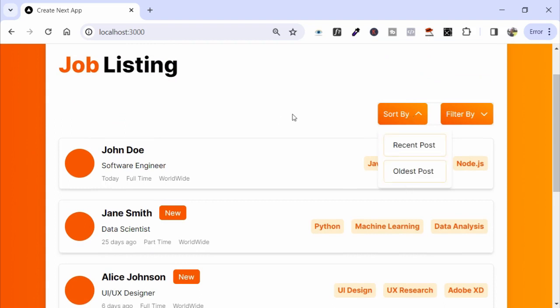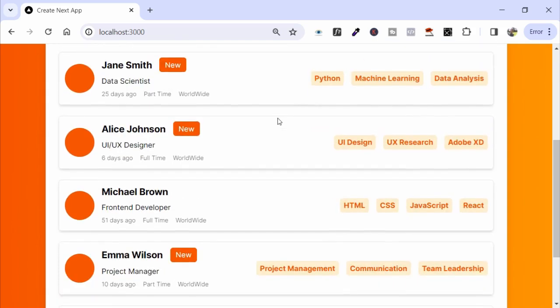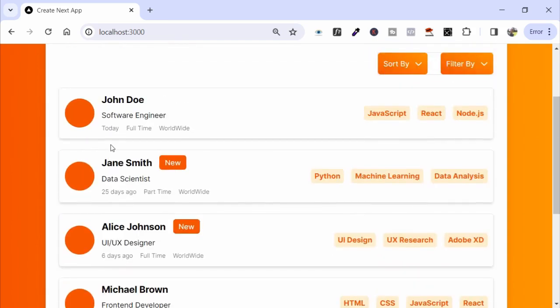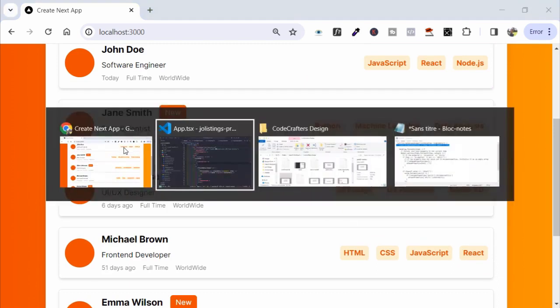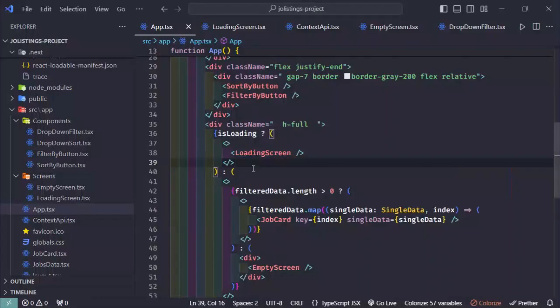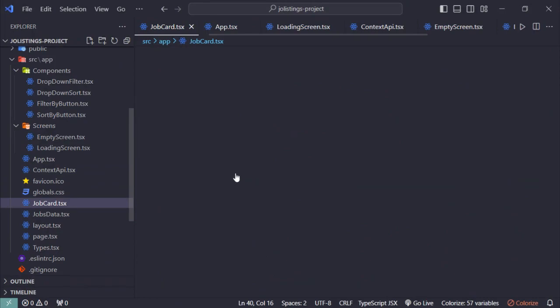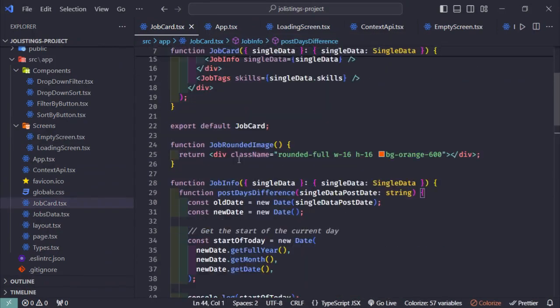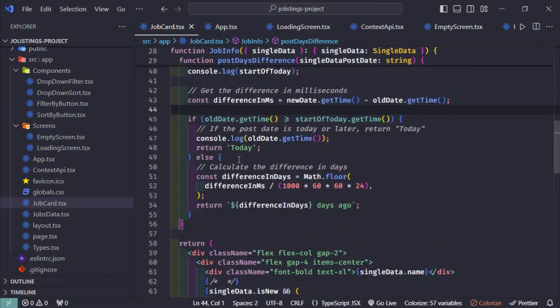And one last thing that I forgot to explain is I was able to create this function to calculate how many days ago this post was posted. And I'm going to show you how I was able to do it. So I'm going to the job card component, and the first thing that I did here, I created this function.